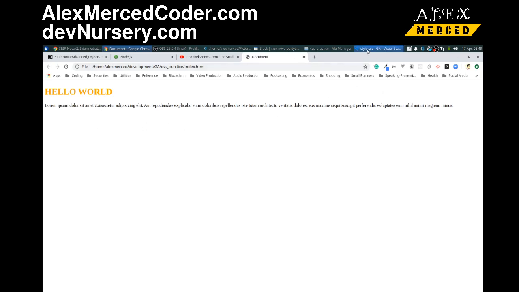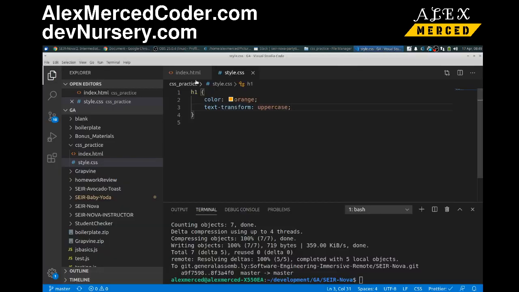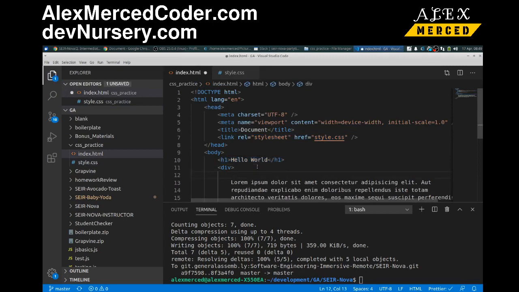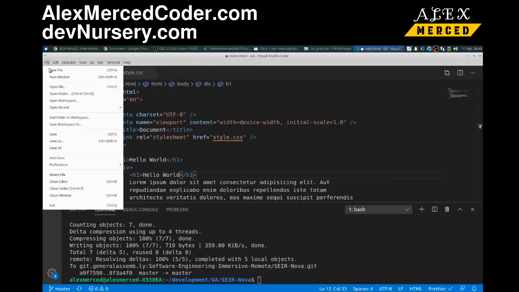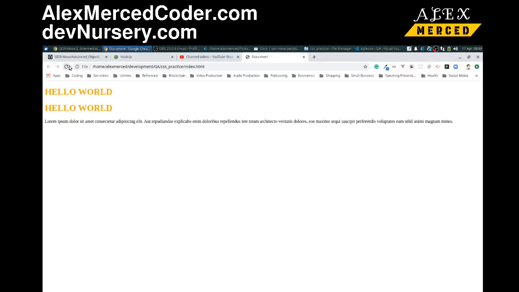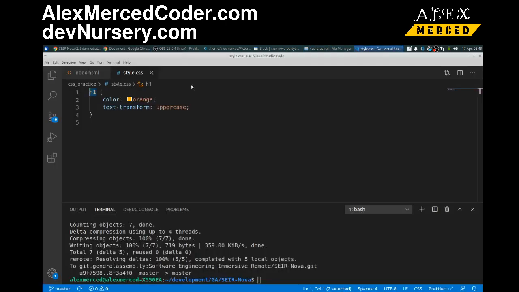But let's give you a different scenario. Let's say I had two H1s. I have this H1 here, and I have an H1 here. Save. Because I chose H1 as my selector, it's going to take all H1s. So now I have two hello worlds. But what if I want them to be different? I really only want the style I just made associated with that one.